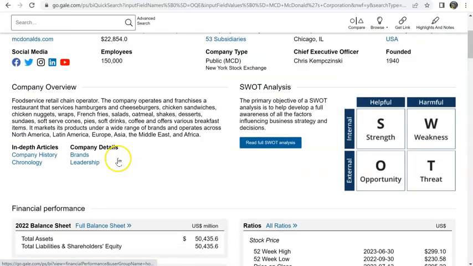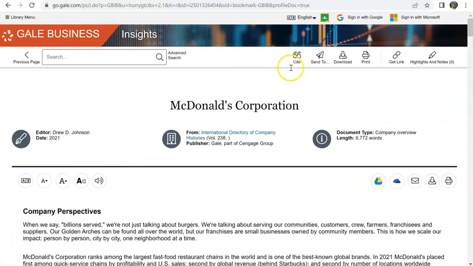Again, if you do find anything through a library resource, do know it's always going to come with a Cite button that you can click on to see the suggested MLA-style citation.